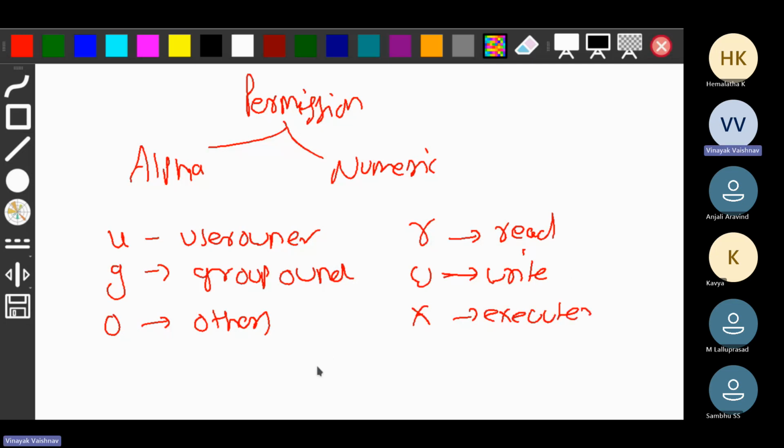Now, here are some symbols, special characters. If you want to add a permission, you need to give the plus sign, and the minus sign to remove the permission. I hope in this simple way you can understand how we can change the permission. U for user owner, G for group owner, O for others. With the permissions, R for read, W for write, and X for execute. If you want to add the permission, you need to give the plus sign.